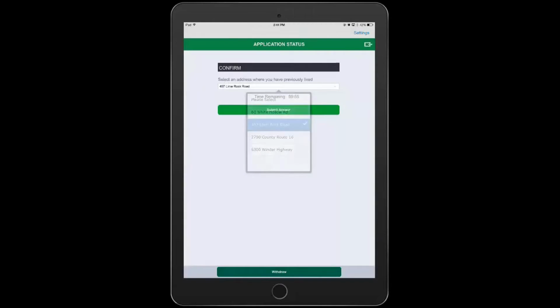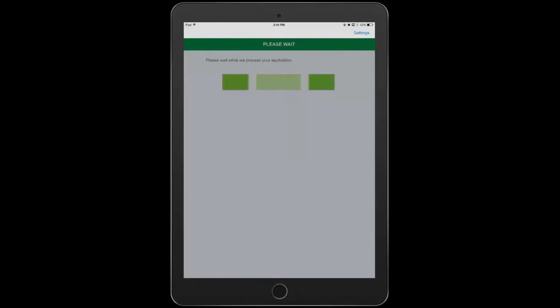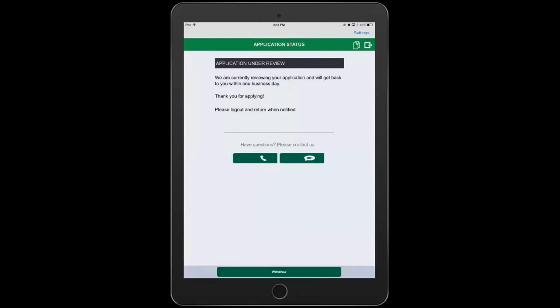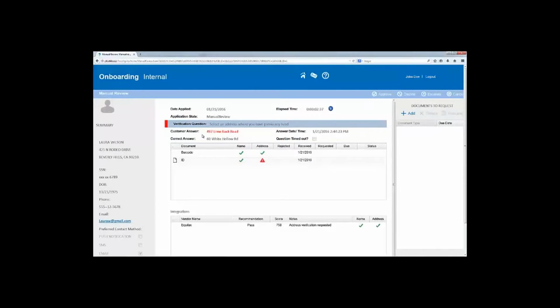Using an integration with a credit bureau, a recommendation is returned to verify a previous address. If the incorrect answer is chosen, an exception process is triggered. We now transition to an internal employee's dashboard where Laura's application can be reviewed. Using the information Laura has submitted, business rules have been executed along with a credit verification check, which came back with a recommendation for address verification. That was the source of our out-of-wallet question during the interaction with Laura.